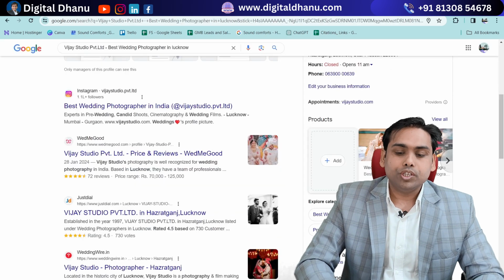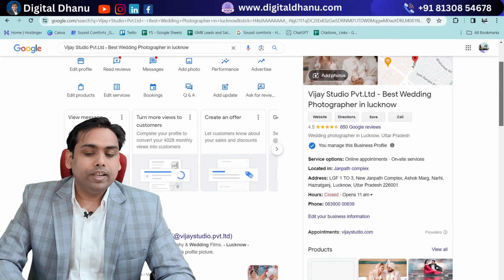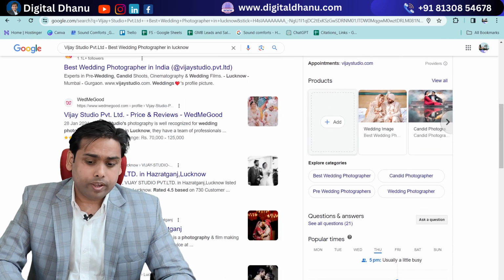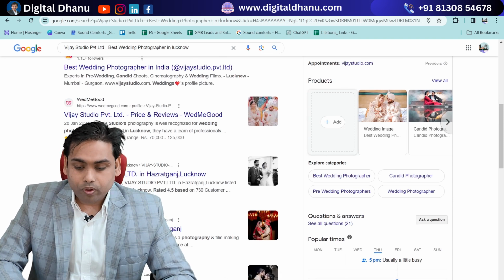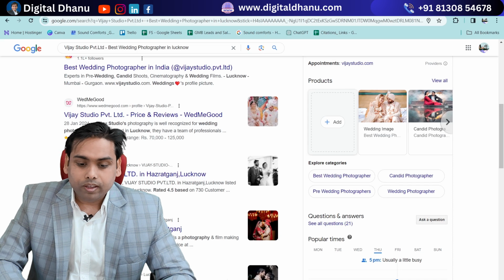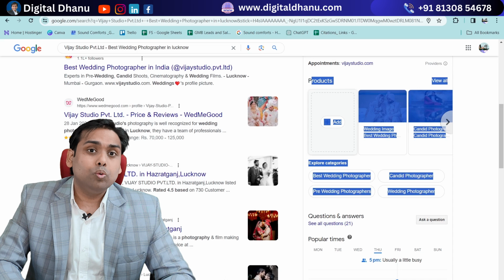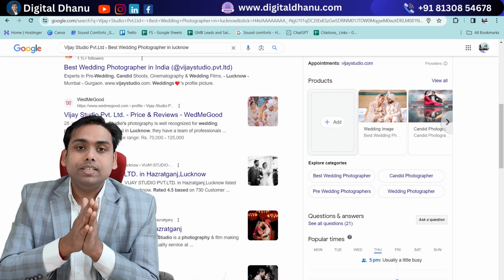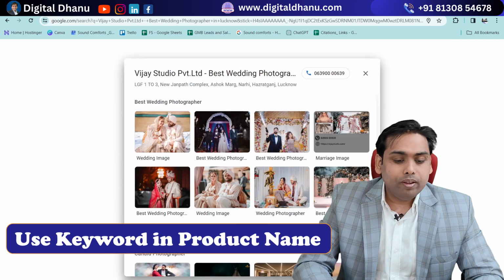Let's take the example of Vijay Studio. They are wedding photographers in Lucknow, and he is one of my clients. Now let's see how it looks: best wedding photographer, candid photographer, pre-wedding photographer, wedding photographer. Can you see, in this section of the Google Business Profile, he is clearly mentioning what kind of photography he does, and we are directly using the keyword in the category section. That is number one. Number two, pre-wedding photographer, best wedding photographer.